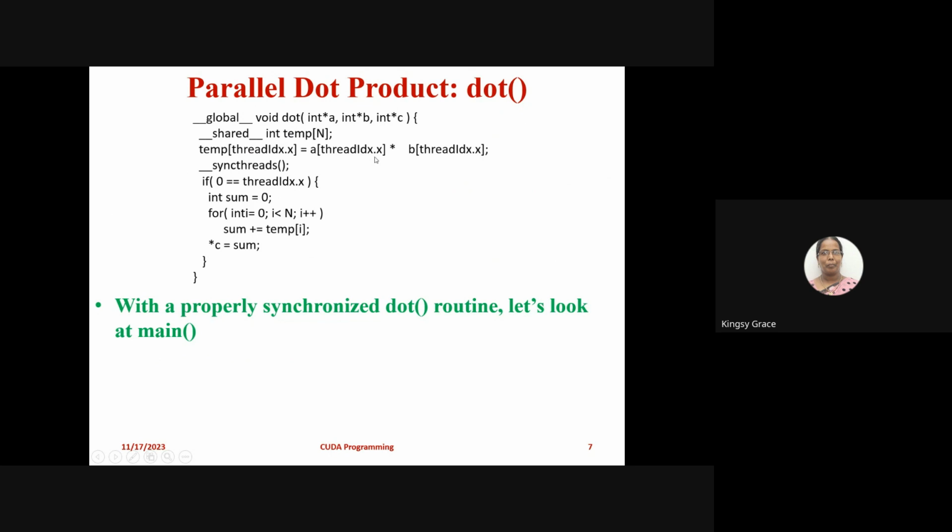After that we are using threads, then you use sync threads. After that, there's a summing up code. Initially the sum value is set to 0. After that, all the threads' values are added to the sum. So this is a kernel code for dot product.